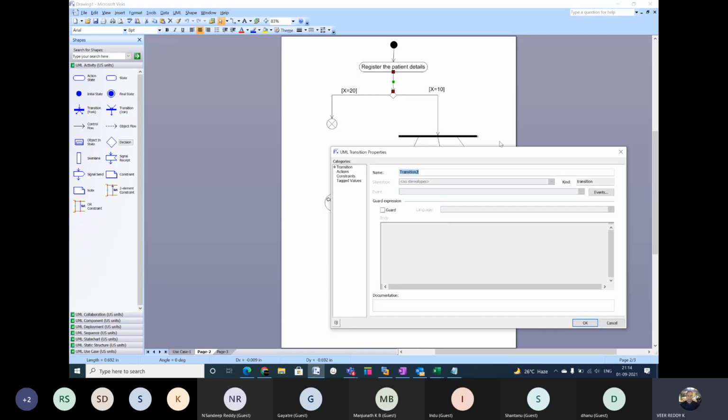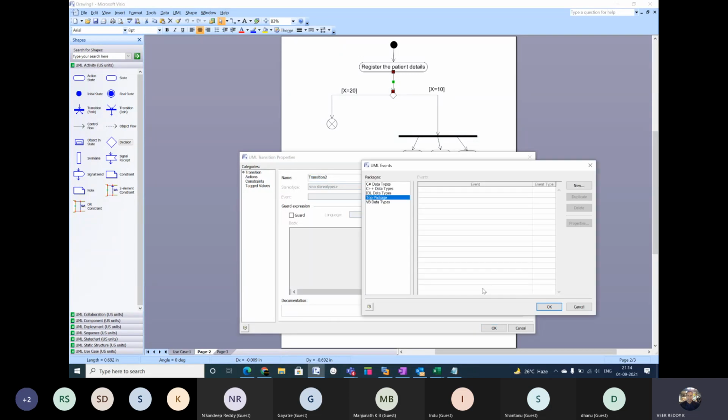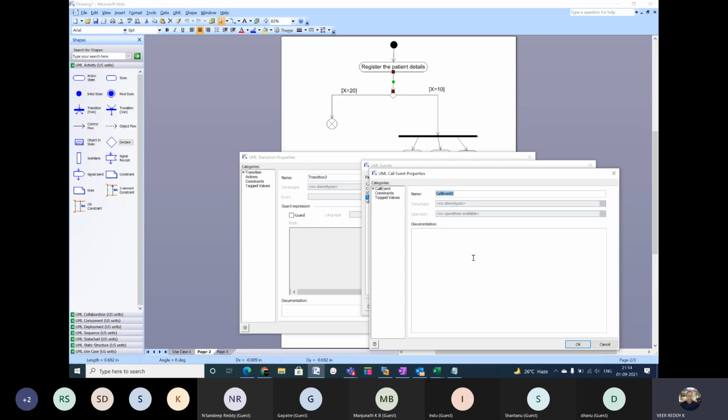Okay, I tried it long back. Again, we'll try it. See, when I double click on that, here are the properties that come. I want to put an event on that. So see here, events is there. Just click on the events. Okay, a new event. Take a new event. See, there are 4 types of event: call event, change event, time event, and signal event. So call event, I'm taking call event.